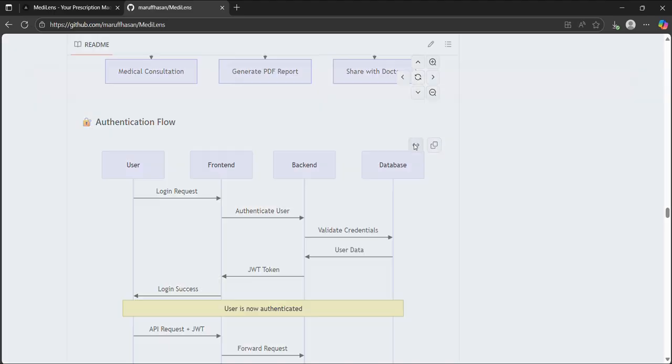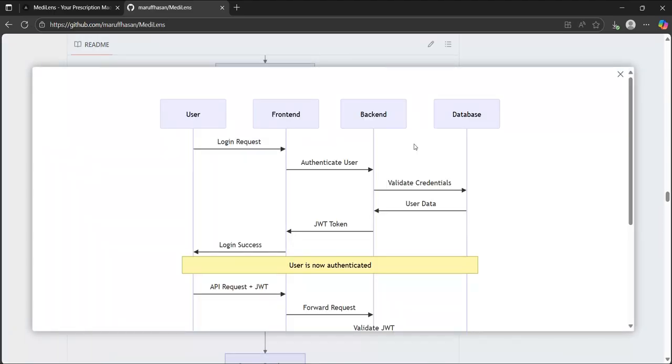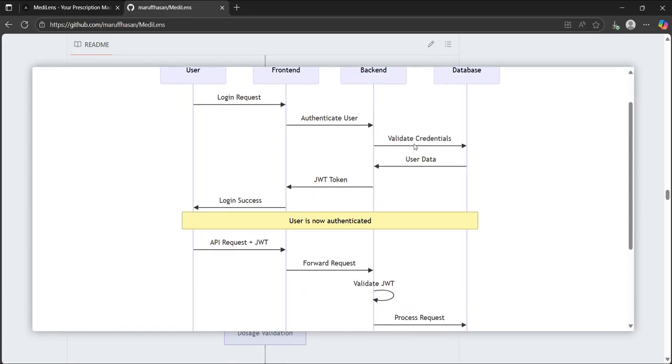Then the authentication flow. Here is how authentication works. The user sends a login request from the front end. The backend checks credentials with the database and returns a JWT token. Once authenticated, the user can send API requests with the token. The backend validates it, processes the request with the database, and finally returns the response to the front end for display.